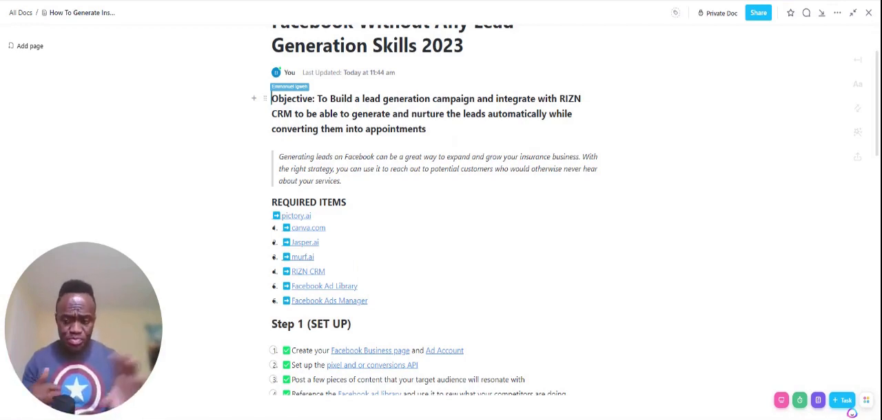It's got a free trial. You're going to need Canva.com, which also has a free trial. You're going to need Murph.ai, which has a free trial. And you've got the RIZN CRM, which also has a free trial. Then you have the Facebook ad library, which is free, and the Facebook Ads Manager, which is what you're going to use to launch.